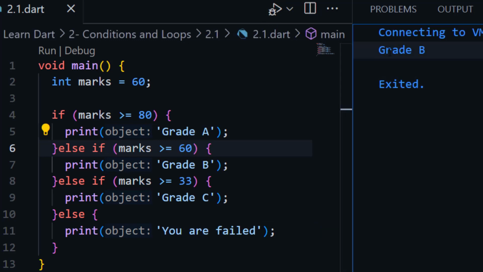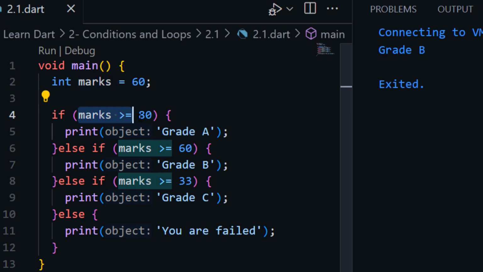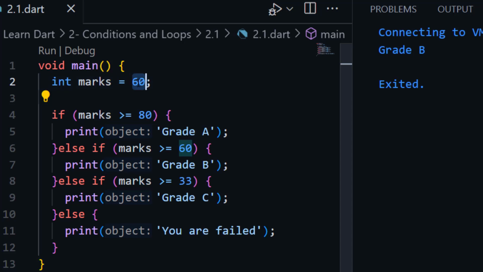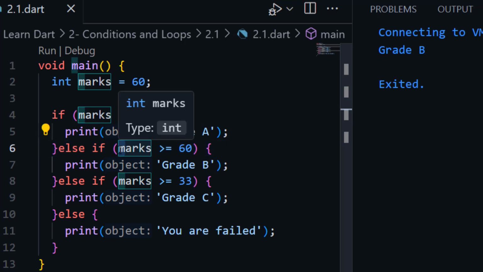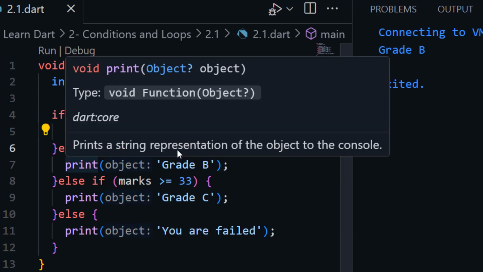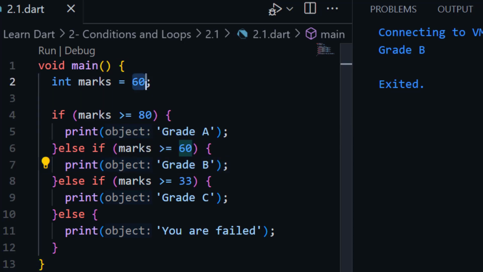It is showing grade B, right? Let me explain this. First of all, it will execute this condition, and here you can see this condition is false because our marks are 60, and 60 is not greater than or equal to 80. It will jump to the next condition. It will check here if marks are greater than or equal to 60. Here you know this condition is true because marks are 60. That is why it printed grade B, right?